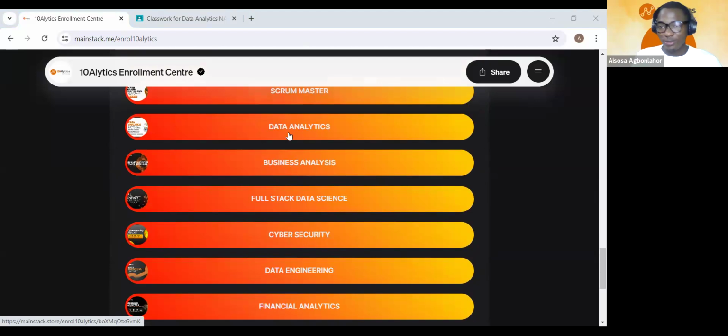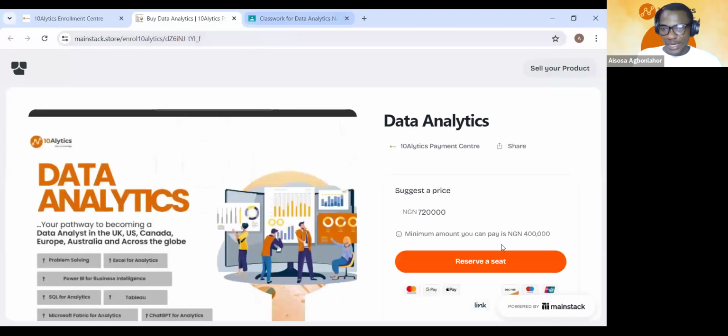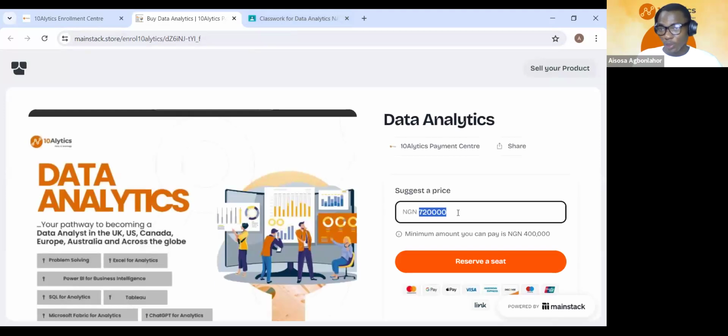So let's say I want to register for data analytics. So I will go ahead and select data analytics. And then, just a moment, this is going to load up. And then I can insert the price that I'm looking to pay.